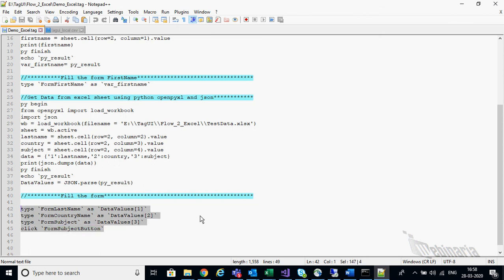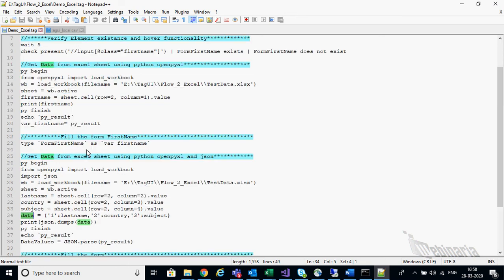So the form is submitted now. This is how we use a Python block within the flow file and fetch data from an Excel sheet. It can be written as a single variable or as collected data. We can also parse arrays, dictionaries, and any other collection in a similar way using json.dumps, and then we can parse it using the JSON method json.parse and use it the same way.